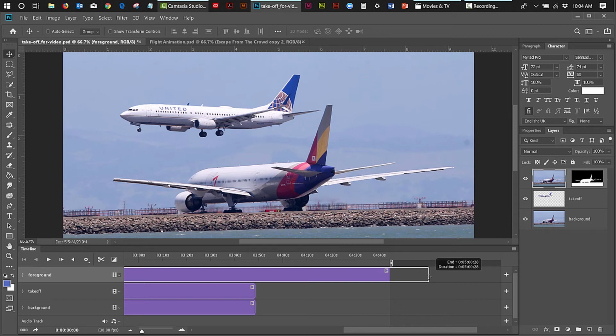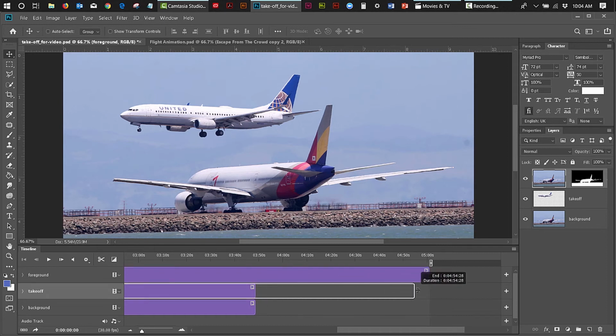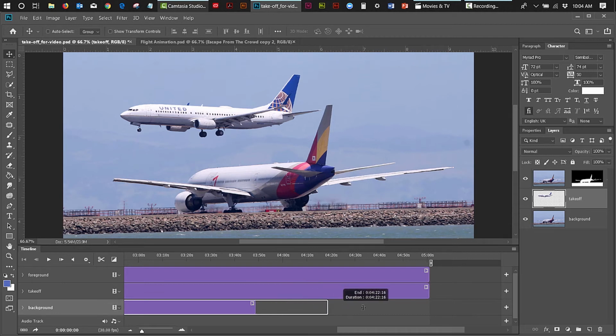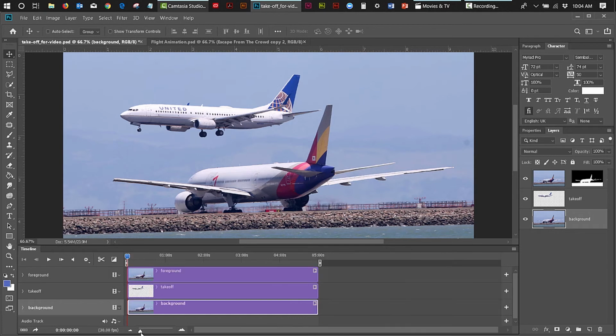There we go. There's 5. That's close enough. It'll be easy now because I'll just snap it to 5. So I have my 3 layers, all 3 of them are set to 5 seconds. All right, now I'm going to bring this down to this smaller size. So here you can see you got 1 second, 2 seconds, 3 seconds, 4 seconds, 5 seconds.